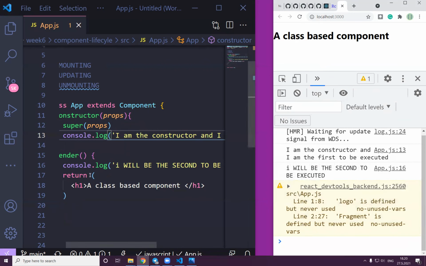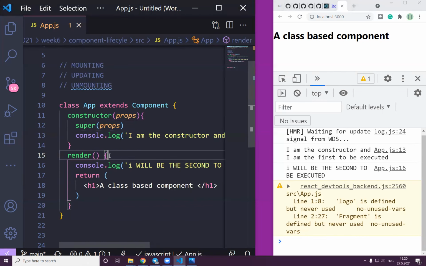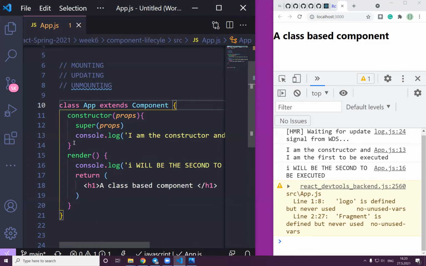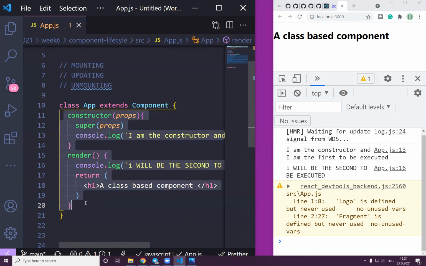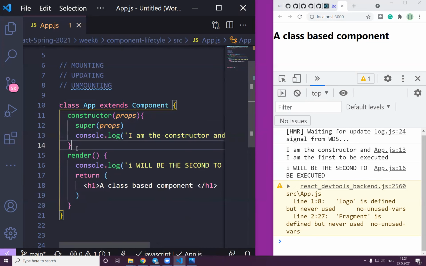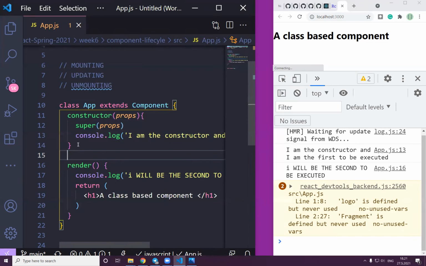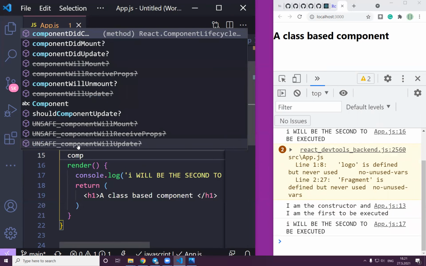And then again, what comes next? The render part. So in the lifecycle, as you can see, anything inside the constructor will be executed first, and anything inside here comes second. So we have different lifecycle methods. Now, these are all mounting.